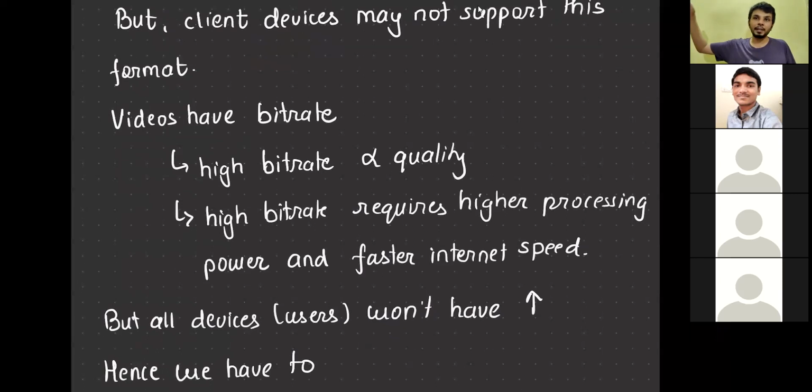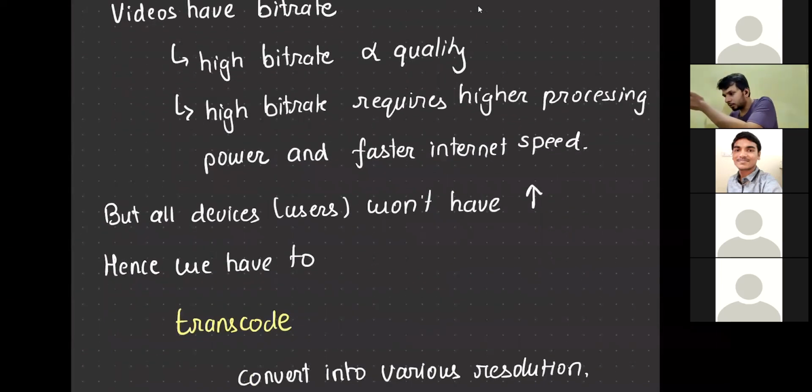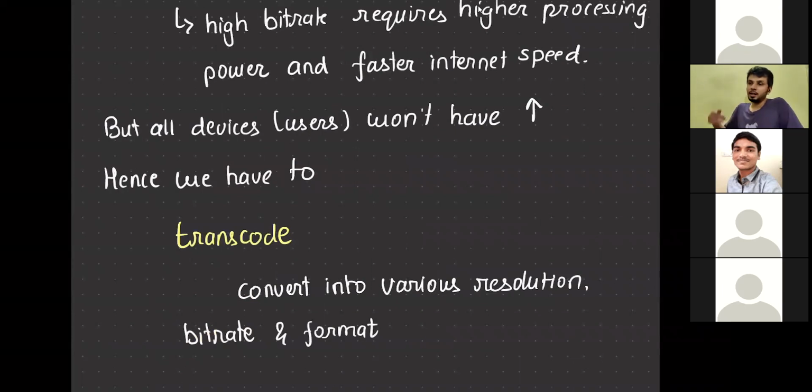A video having a higher bitrate, like let's say you have recorded video in super HD format, about 1080p resolution, would have a high bitrate and high quality. Now what would happen is when it is streamed to the user, it would drain the user's device's battery faster, and it would require faster internet speed to render or play that video. So this is a major problem.